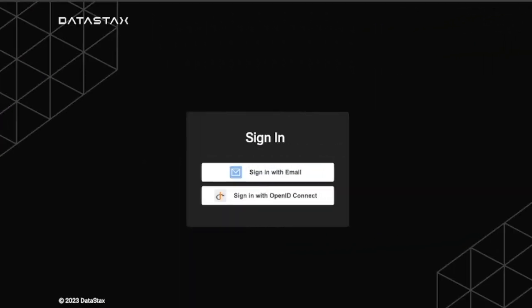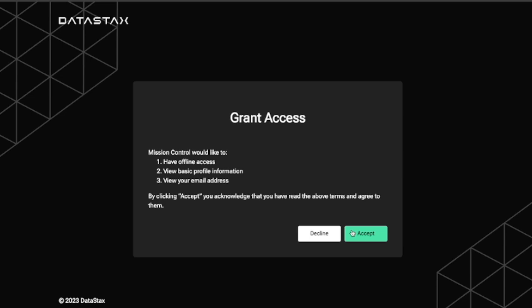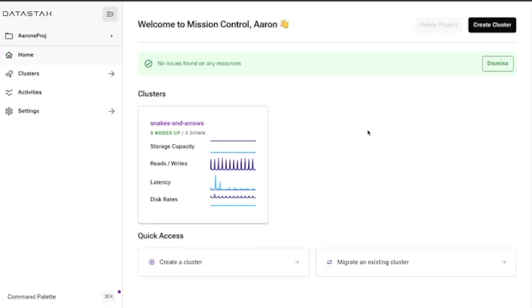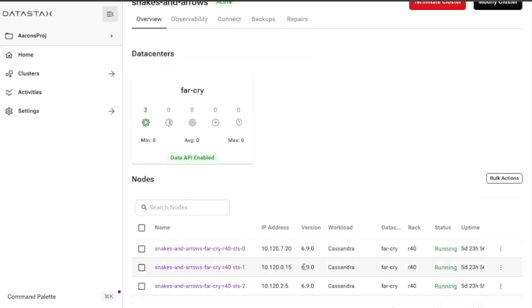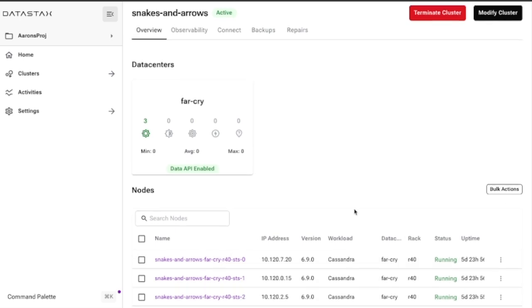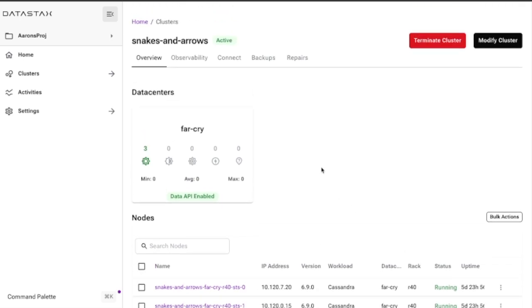So, real quick, let's have a look at our cluster inside of Mission Control. All right, we've got our same snakes and arrows DSE cluster. If I go ahead and have a look, yep, we've got 3 nodes. Everything looks good. Let's head on over to a CQL shell session.